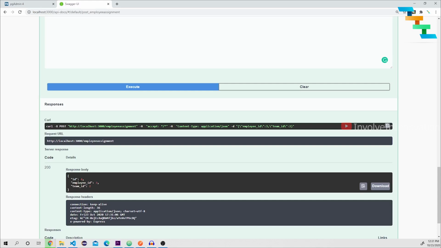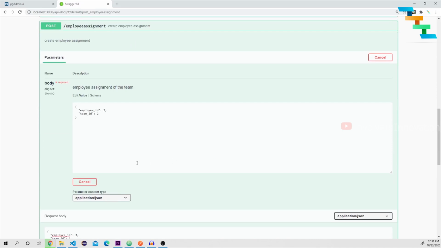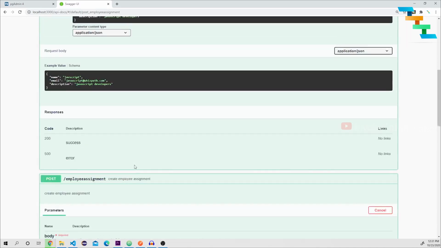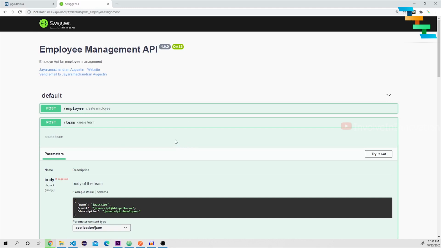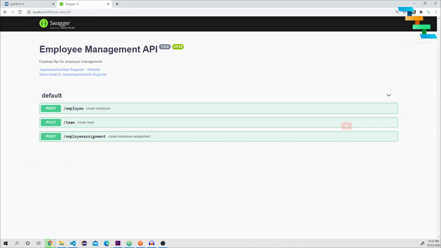This way we can test the operations which we have created using Swagger UI. Now we have created Swagger UI for all the post operations which we have done. Now we will see how to do the same for the get operation.